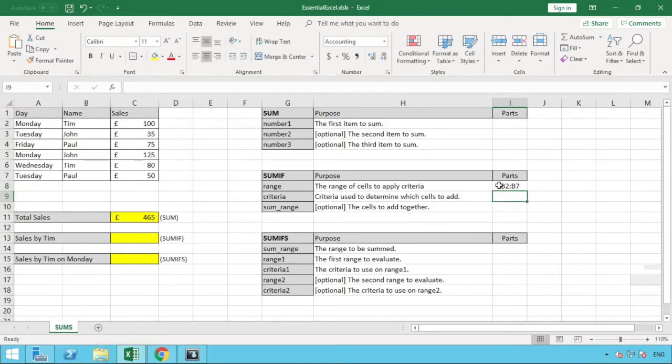Cool. So what do we want to look in this range for? What's the criteria to apply to B2 to B7? Well, our criteria is Tim. So we just need to enter the name of Tim. And the last part, the sum range. So the cells that we want to add together.